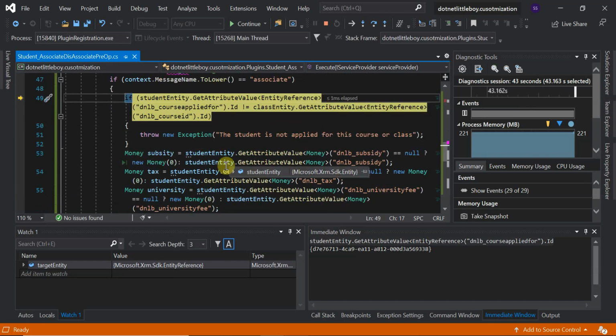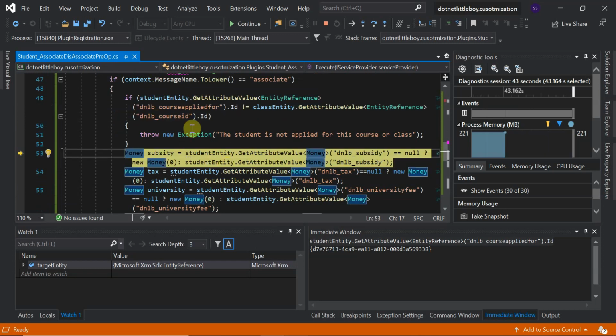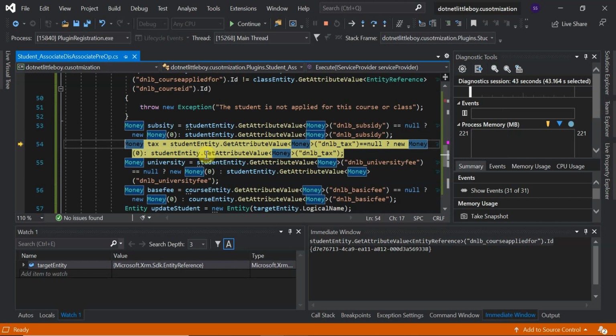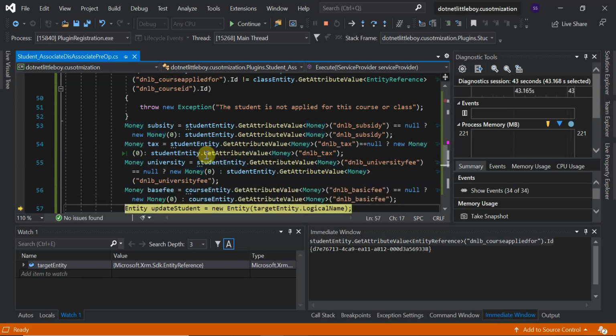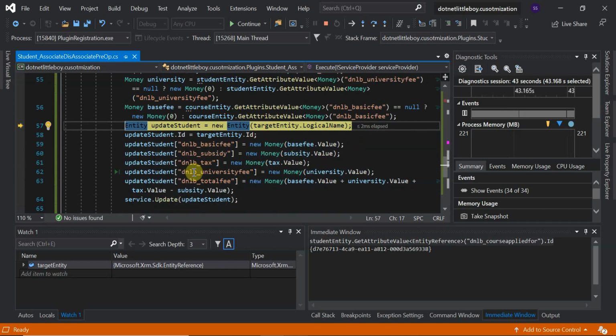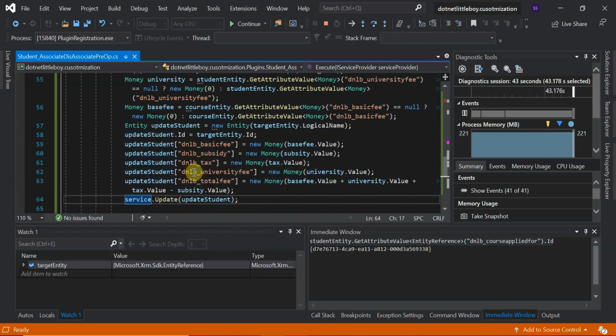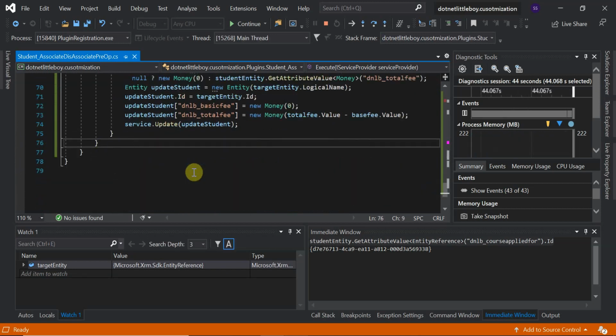We came into this associate method, and here it is checking that the class which we have added is the same class with the same ID. That is why it didn't go to the exception here. Then it proceeded with the further lines of code. So here I have the tax, money, university fee, base fee, everything we got here, and then the ID. Then fine, so the plugin is executed fine.